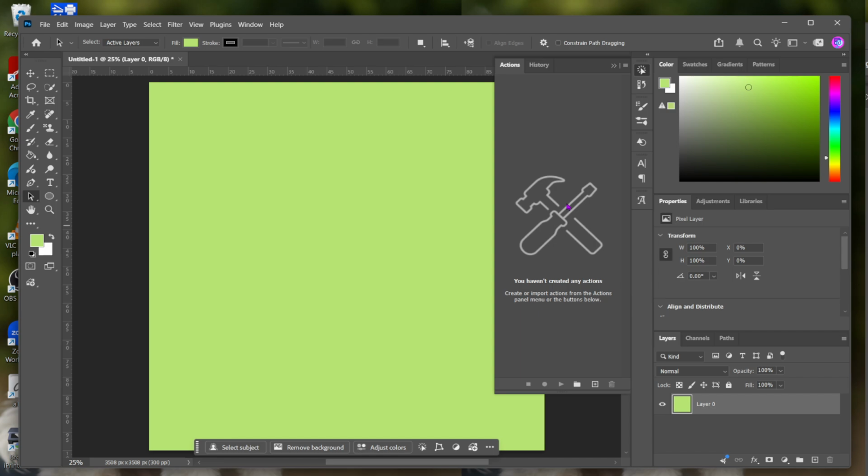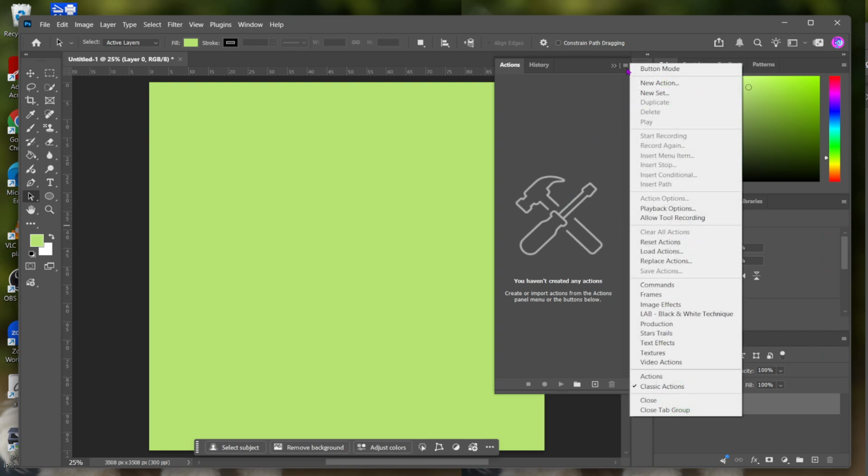If you don't see a classic or legacy option in the panel menu, don't worry. The available options can vary depending on your Photoshop version and the current interface Adobe has rolled out. In that case, check the Actions panel menu and Photoshop preferences for any option related to the older Actions interface.